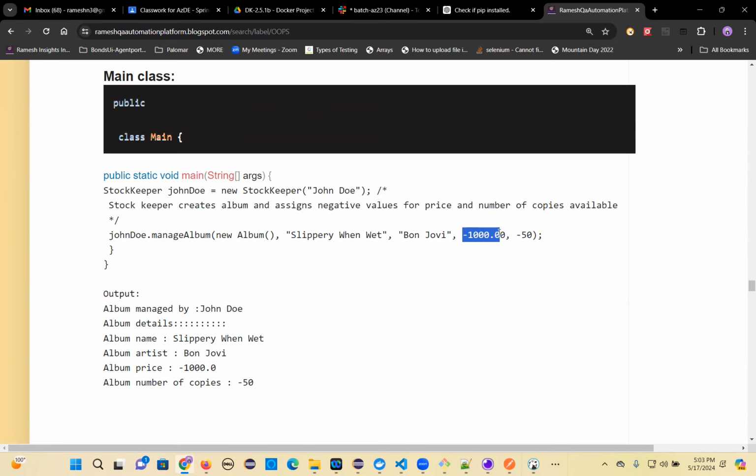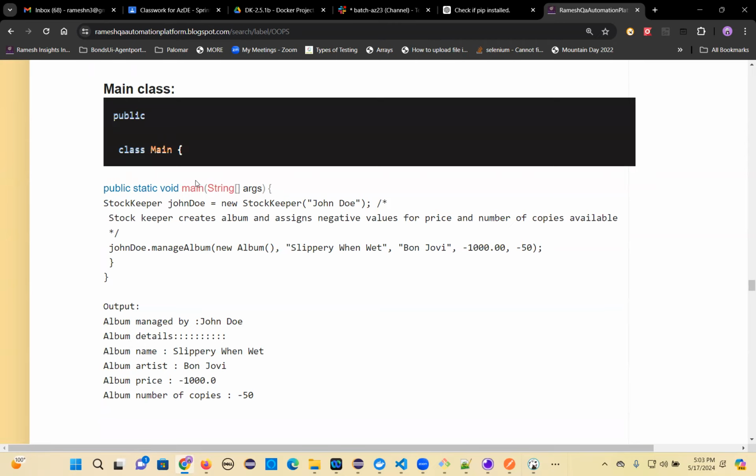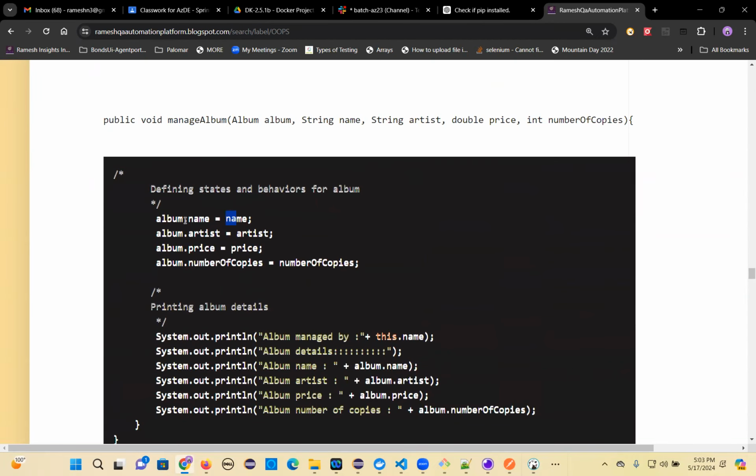Is this valid data? The number of albums of minus 50, is it possible? No, minus 50 doesn't work. Right? There is no control because he is giving his own data. How can you control this? Don't give permission to call the variables.